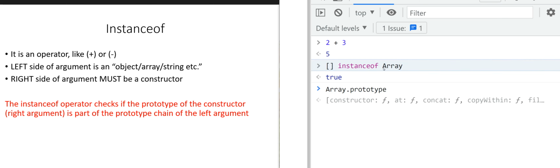Because we know that since the Array constructor constructed this literal array, they will have the same prototype. And therefore, the prototype of this constructor is part of this literal array's prototype. So it returns true.